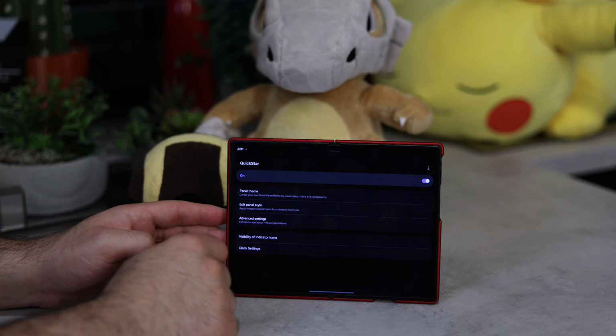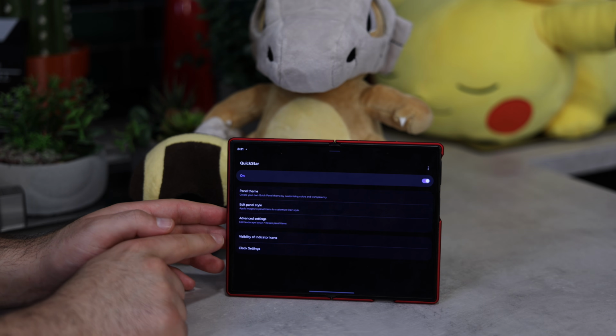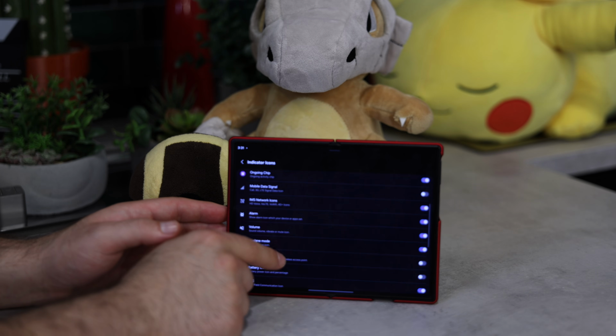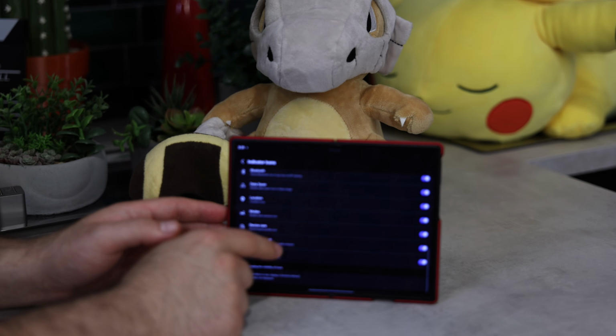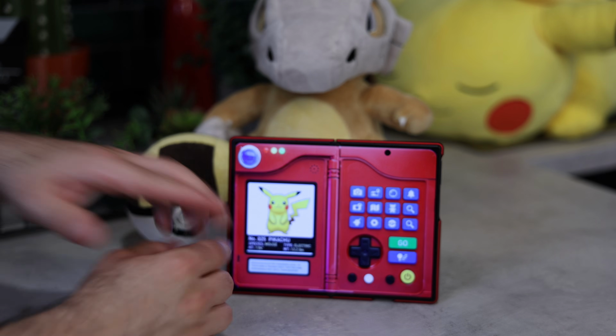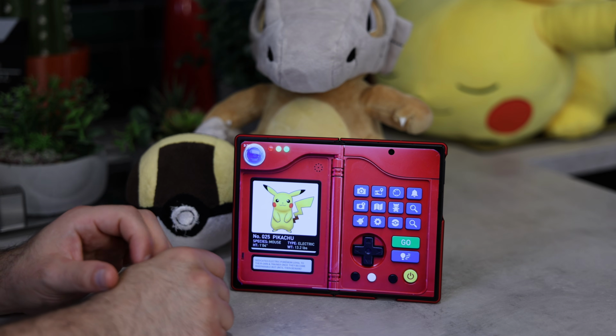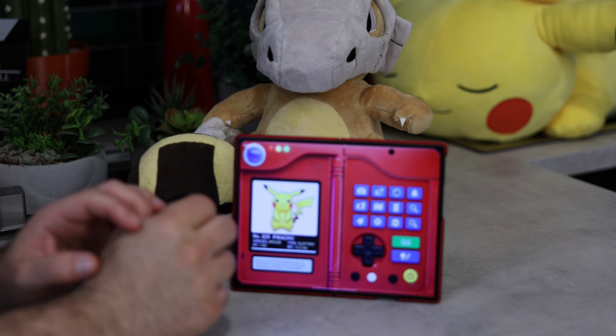Quickstar is another one that you need to get in, and then here you can just set the visibility of indicator icons, so mobile data signal, airplane mode, Wi-Fi, and even the battery. For example, now there is no clock, nothing, so it looks like real Pokédex style, right? One thing I wanted to let you know, here I don't have any icons enabled.